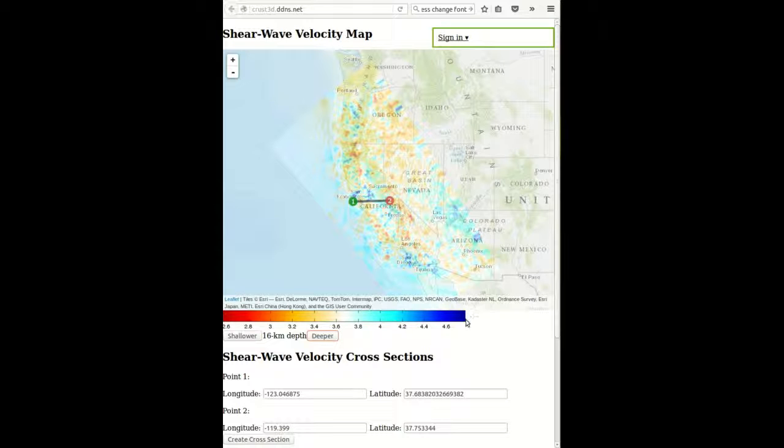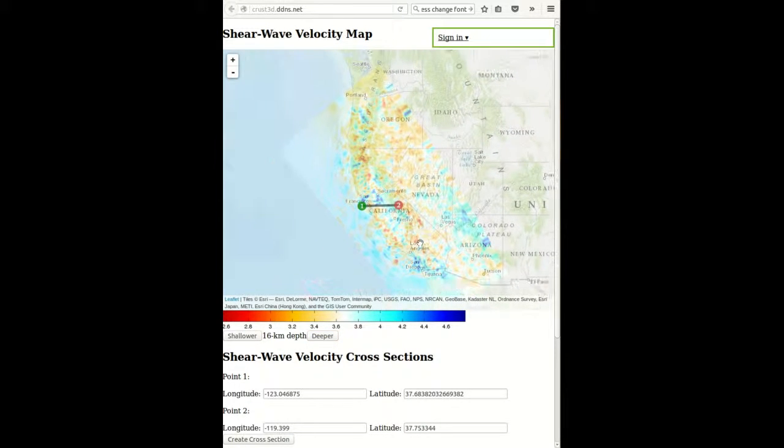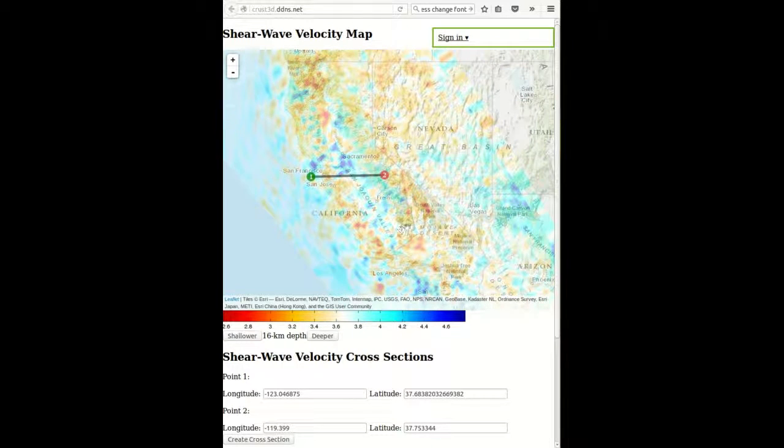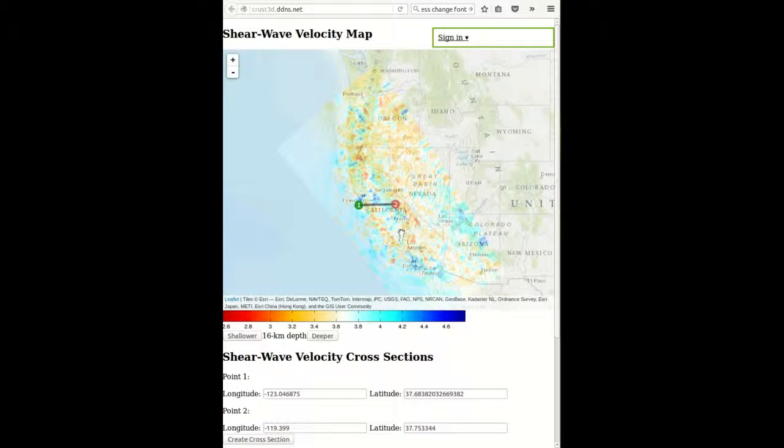The same is true for blue. So if a shear wave velocity value is larger than 30% of the average, then it's going to have exactly the same color as the value that's exactly 30% larger than the average, basically. You can also zoom by using the zoom button on your mouse, right?